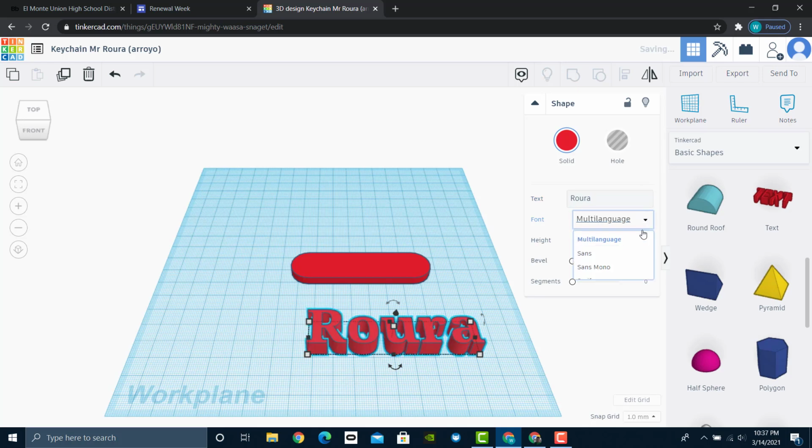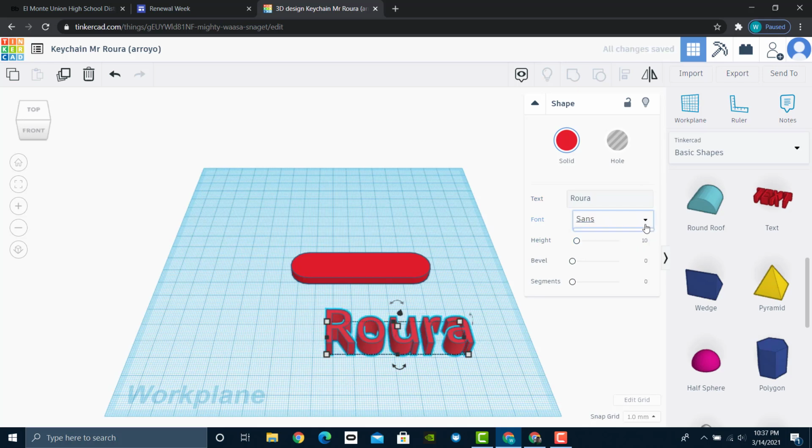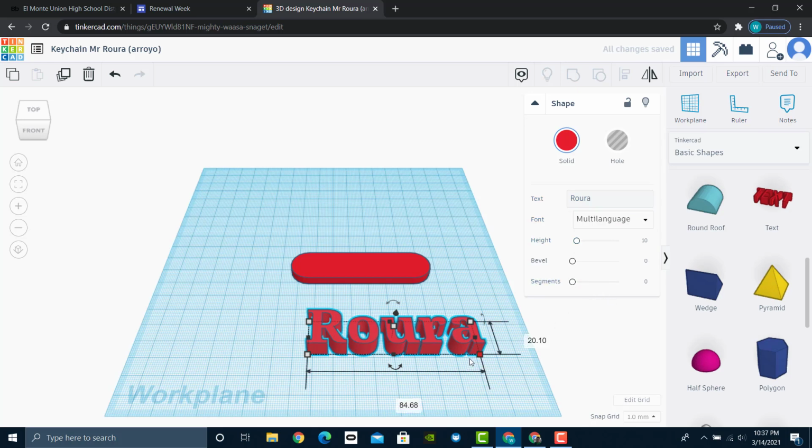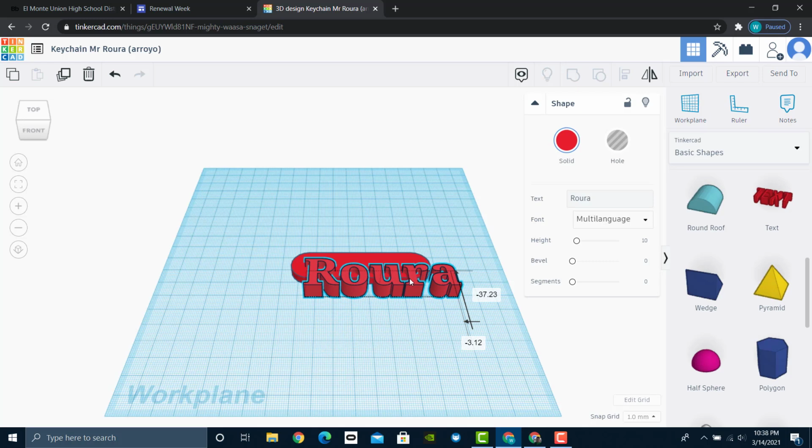I can choose which font. There are not a lot of fonts, unfortunately. You only have the choice of these four. My favorite of these fonts is multi-language. So what I'm going to do now is place this object, by dragging and moving it, within the one we just created. And for this part, everyone's name is going to be a little bit different. So I'm literally just going to eyeball it.